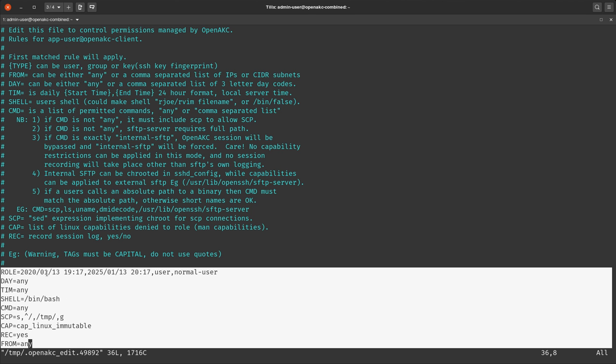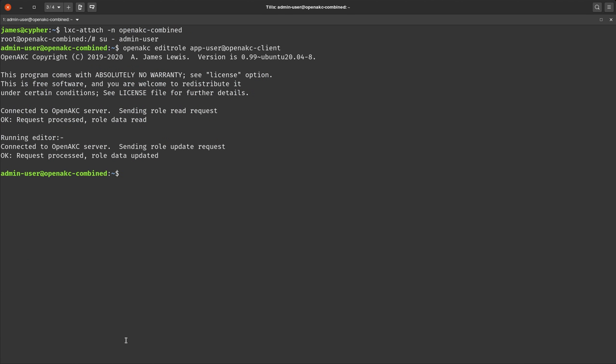Rule or role kind of used interchangeably. And so this is the first mode of operation where it's used to mediate the users, and they can manage their own keys using that key registration process, which was done during the demo setup. I'll just come out of here and I'll show you.